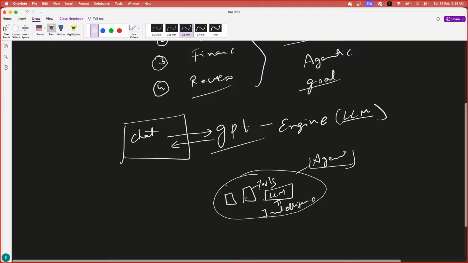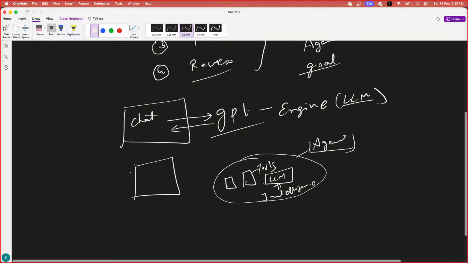Now, to consume this thing, you can either create a chat interface, or you can integrate this with some tool, which might be some website. You can integrate this with some website. So this also has a chat interface. You can attach a chat interface if you want.